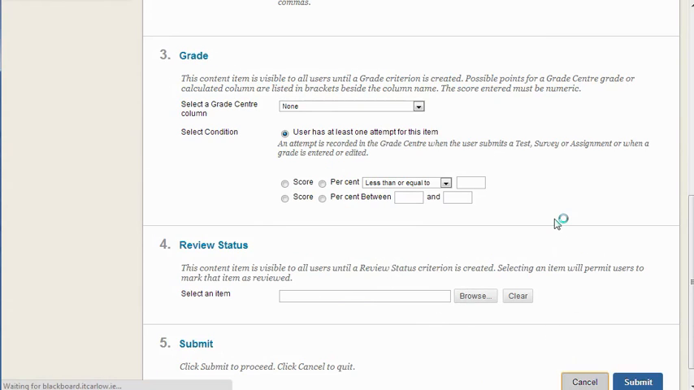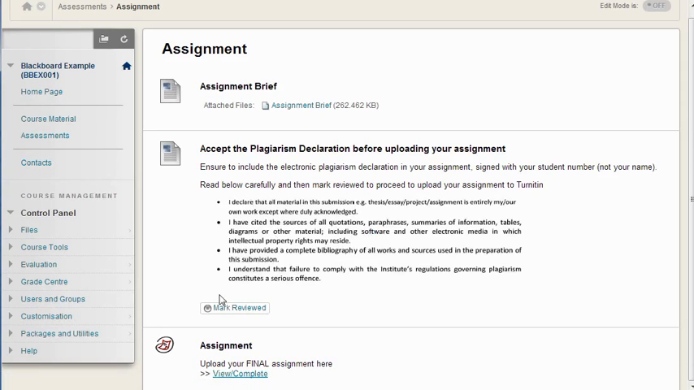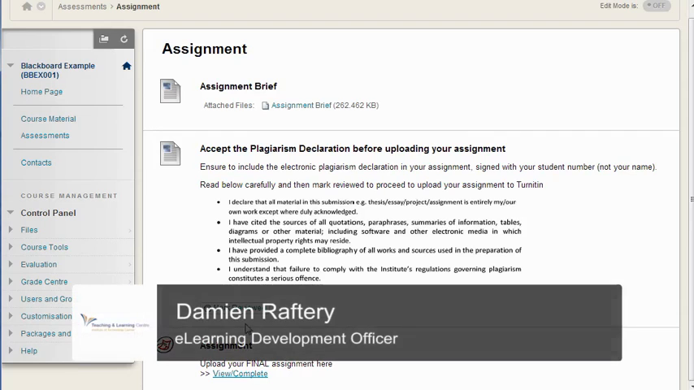So if we go back to editing off, we'll see again what students see. So although they can mark this reviewed or not, the assignment no longer is linked back to the marking reviewed of this item or not. Okay, that's it in a nutshell.